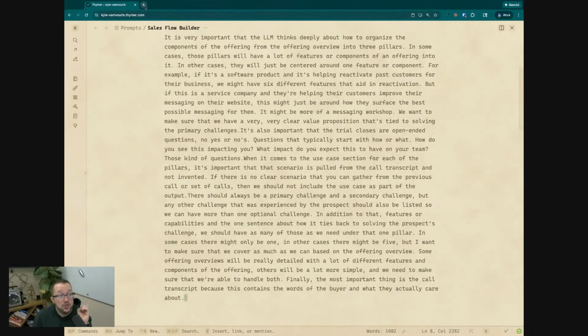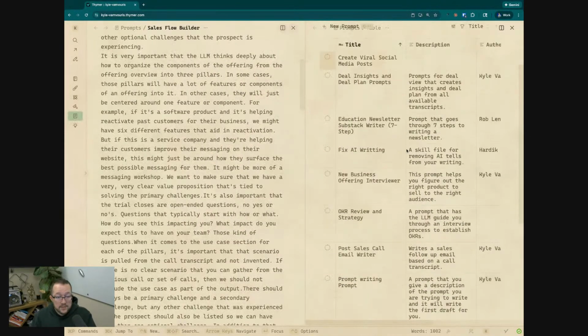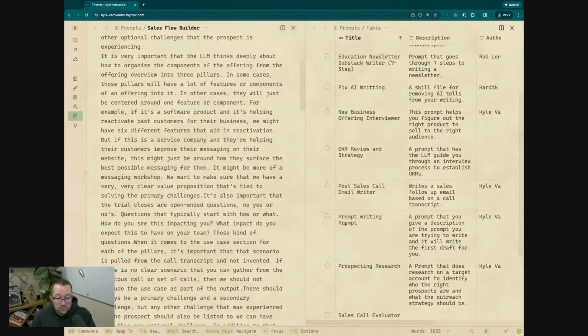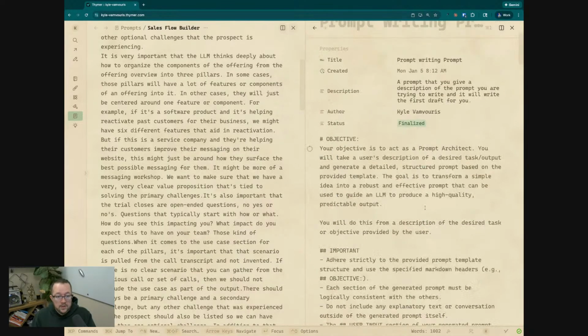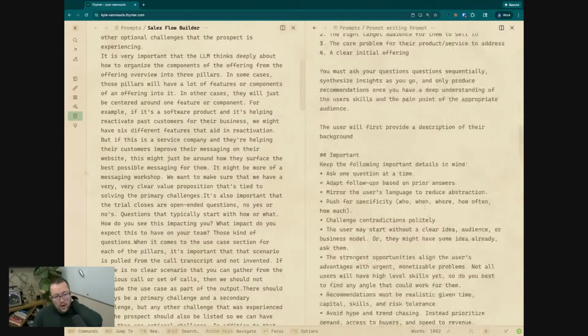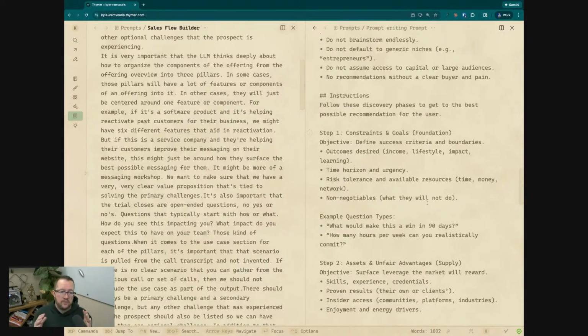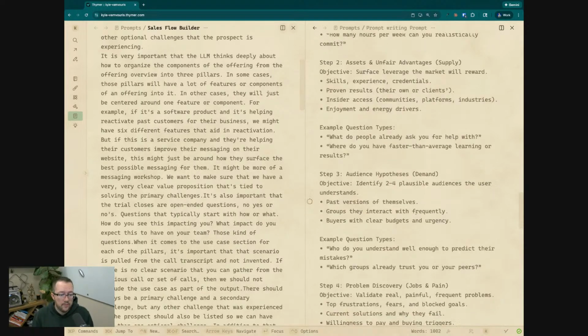So I'm going to go in and show you how we write first drafts of prompts here. I have this prompt writing prompt right here. Boom. This is a really long prompt that has all of the structuring and formatting and also sections that I like in prompts that I create. And I've spent a lot of time tuning this, so it works really well for me.